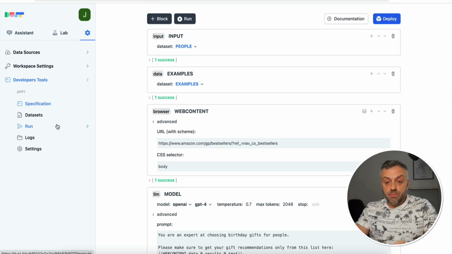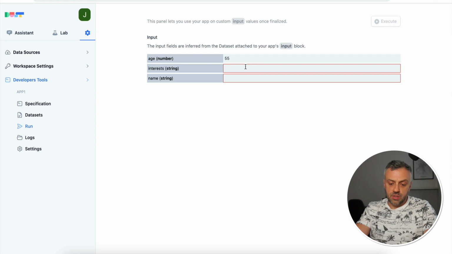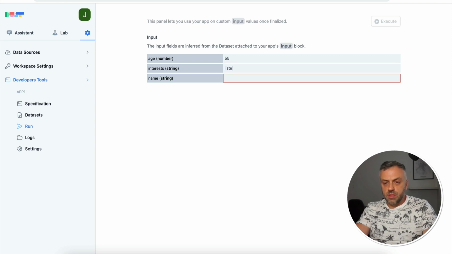Now that we built this, we can actually run it by specifying our input. You can do that by clicking run, and here's where you specify your own input. You specify the data that you want this model to work on, and it's going to ignore the input that you specified when you were building the model, because that's only for testing. So let's say age 55, interests: listening to music, reading, relaxing, name is John.